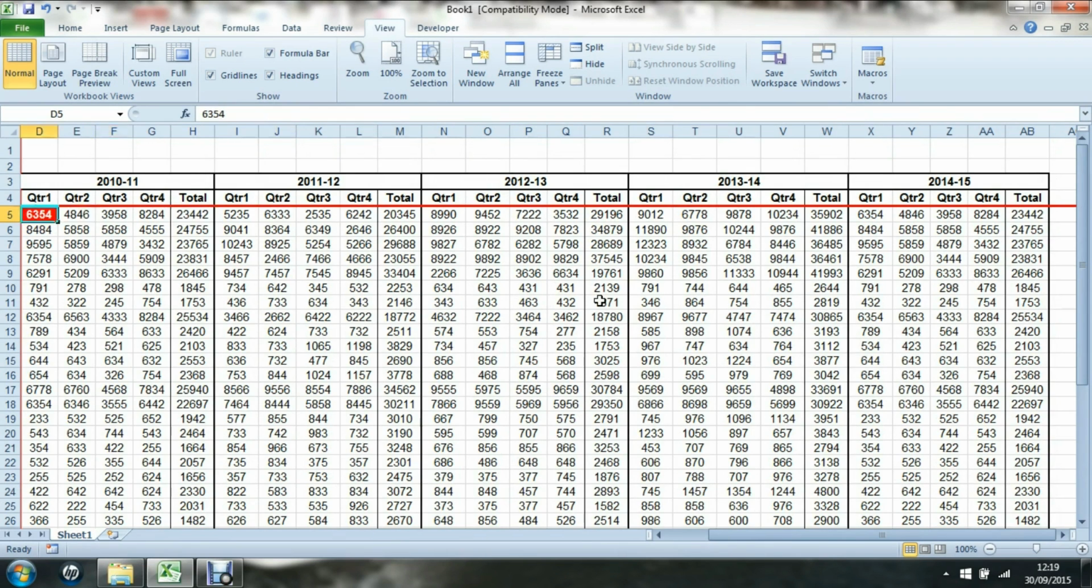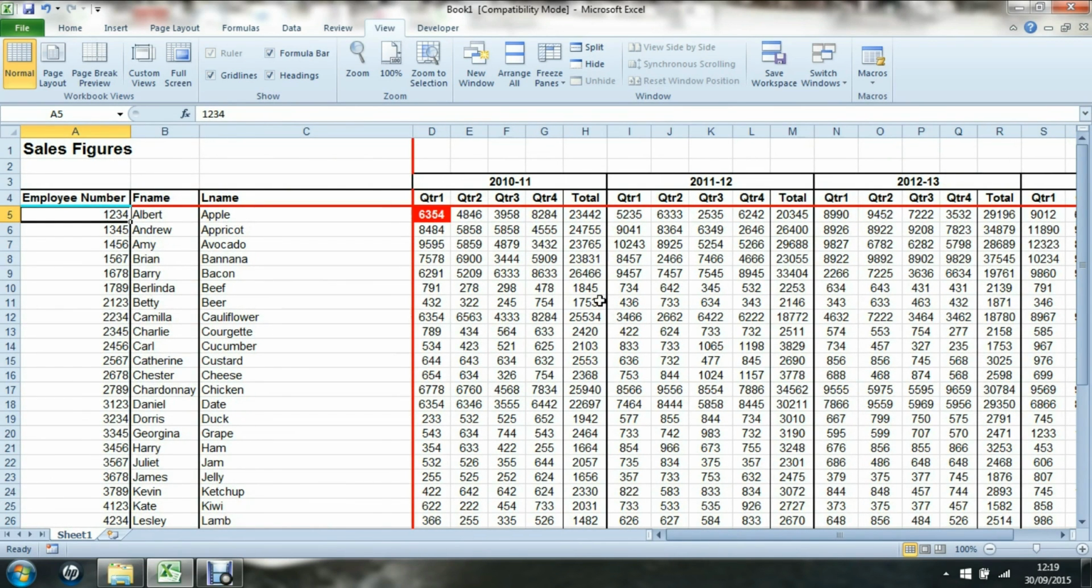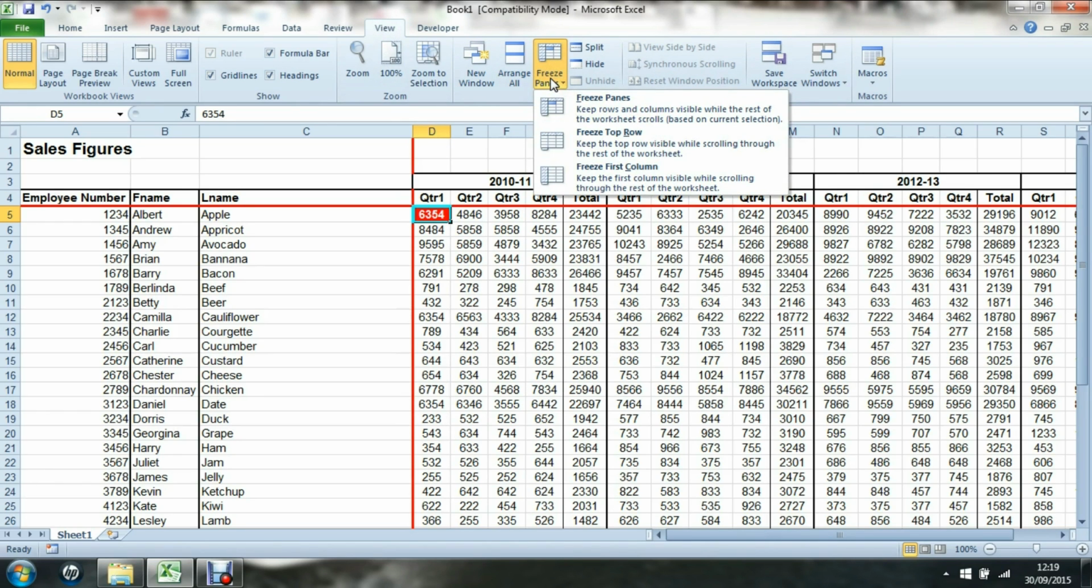So what we can do to solve that problem is to freeze the row labels in place and freeze the column labels in place. I've highlighted this cell here, cell D5 in red, as that's the intersection between the row labels and the column labels. If I do that first, I can now choose View and Freeze Panes.